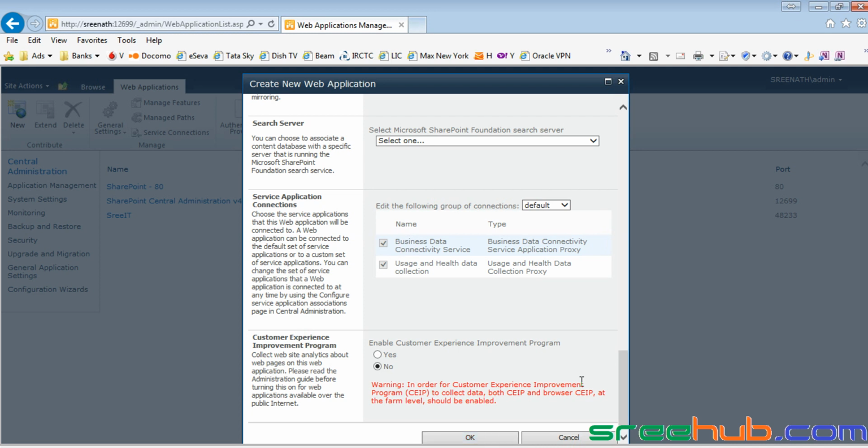Okay, and just say okay. So this will create a site for you. So it is working on it. So our site name is corp IT, which we are creating using SharePoint.